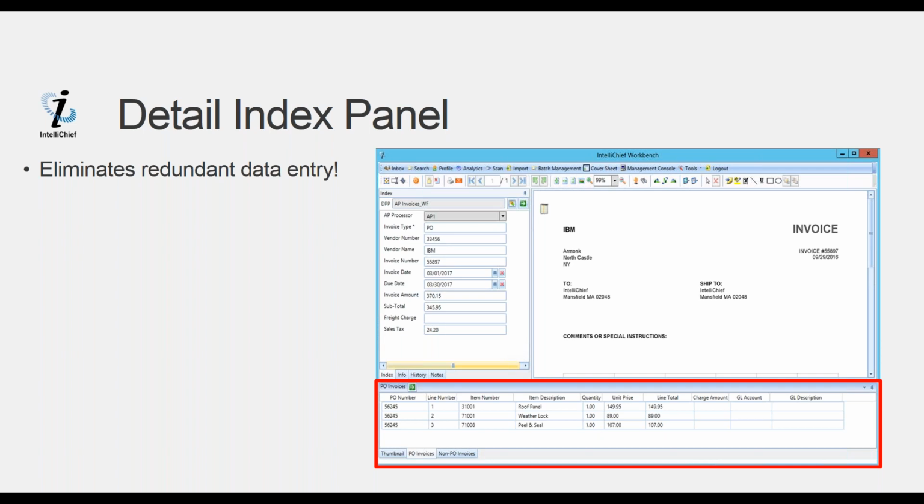Invoice comes in, you scan it into IntelliChief or you import it into IntelliChief, and you've got to do some amount of manual touching and data entry in order to index that document at the beginning of the process, that invoice. But then at the end, you also have to do that same data entry and probably more into your ERP or financial application to create the voucher or the accounts payable transaction.